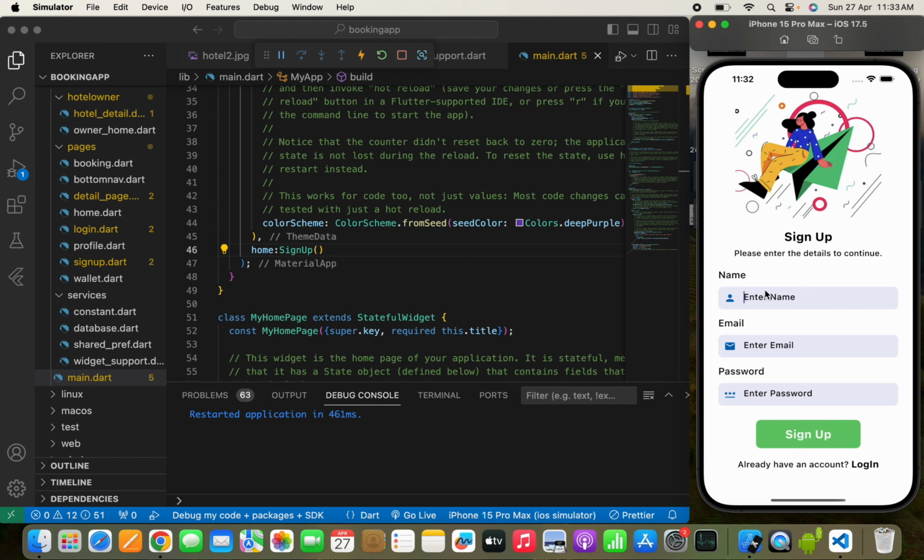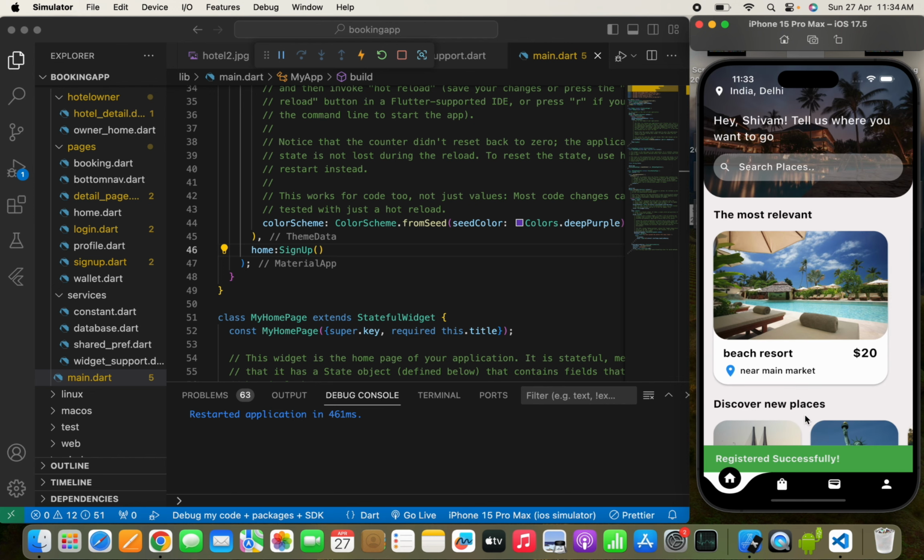Yeah, so I'll just enter my name again and let's see if it's going to work. I am confident that it's going to work, so I'll just enter the email id and then we need to just enter the password as well. We'll click the sign up button and let's check this case. Yeah, so we have registered successfully.